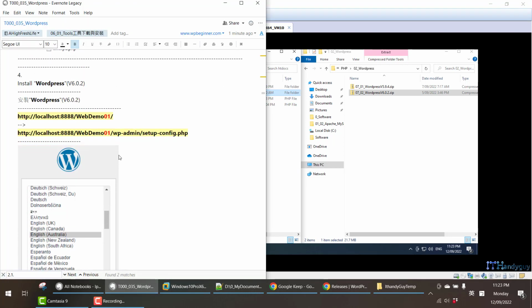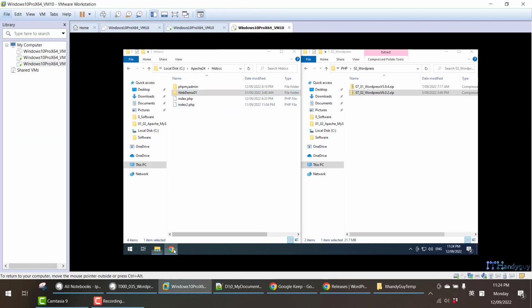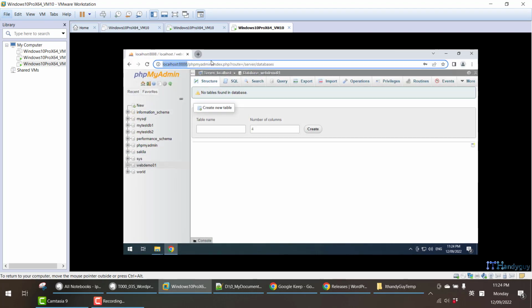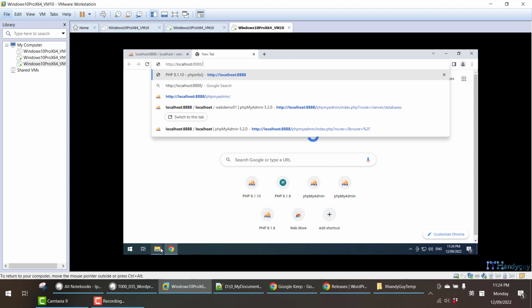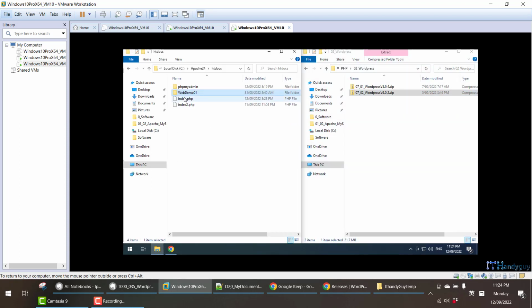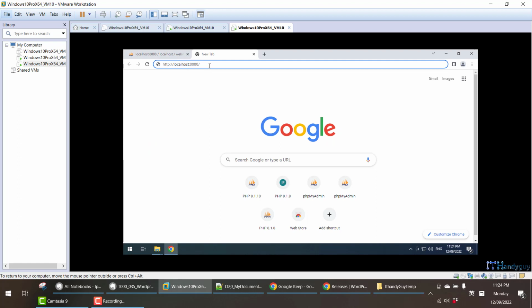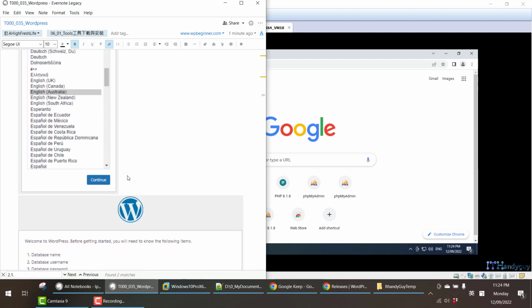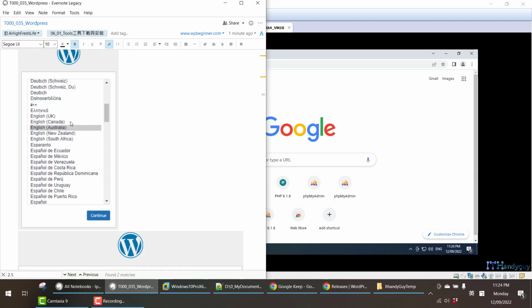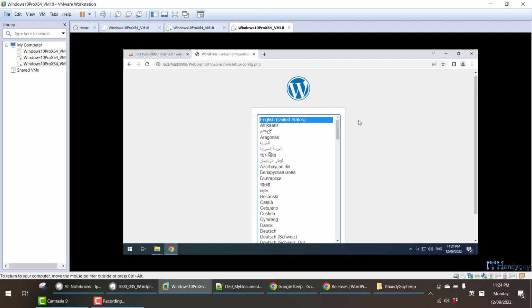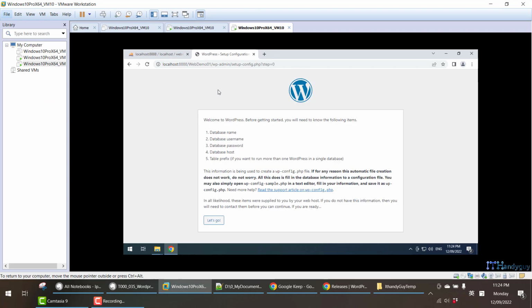Okay, so I need to go to my WordPress website. So here you are. I need to go to localhost and slash, then copy the folder name over here, so that when I get into here, it will start the WordPress installation. In the first step, you have to select your language. In my case, I select English Australia, or I can use the default English United States. I press continue. And let's go.